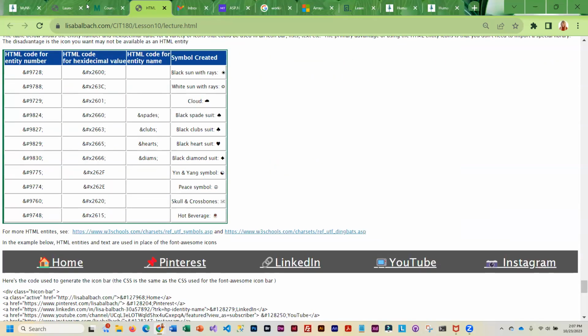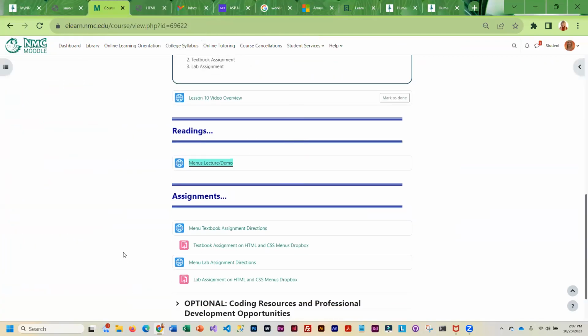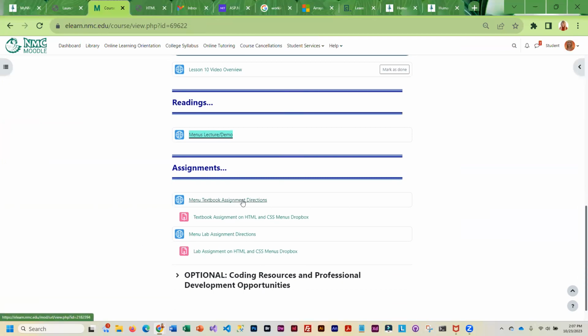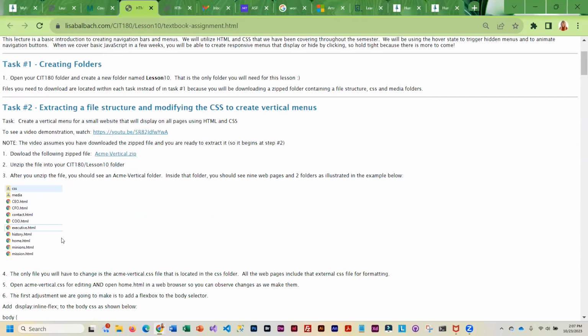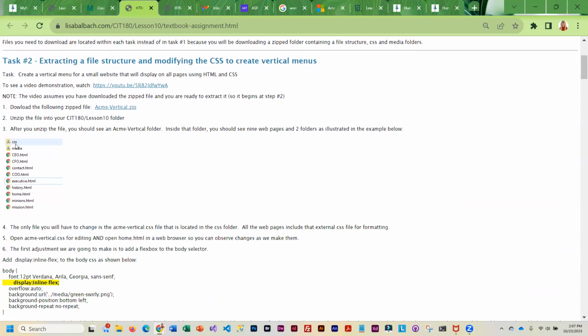So the textbook assignment is creating a bunch of different menus, including that little animated example that I just showed you. There are videos that go with each task. I am giving you a structure to start with. So you are going to want to download and decompress this file. The video shows you how. You will end up with something that looks like this.